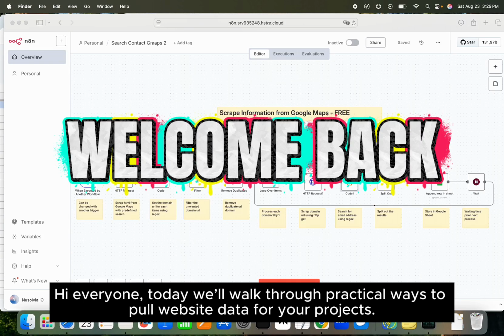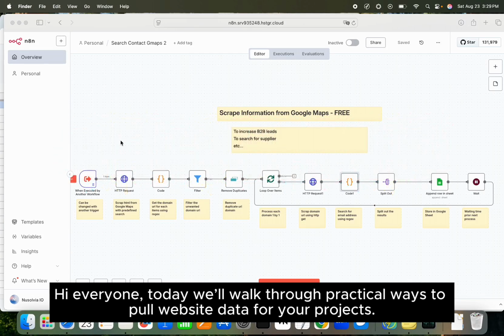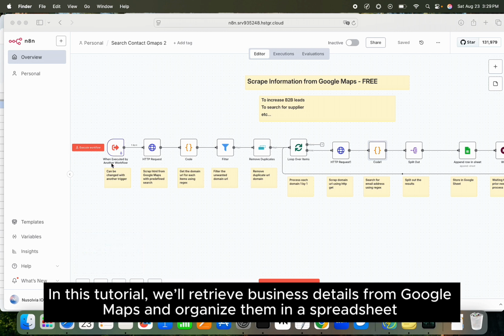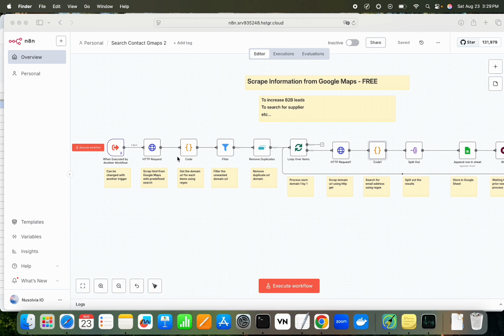Hi everyone! Today, we'll walk through practical ways to pull website data for your projects. In this tutorial, we'll retrieve business details from Google Maps and organize them in a spreadsheet.